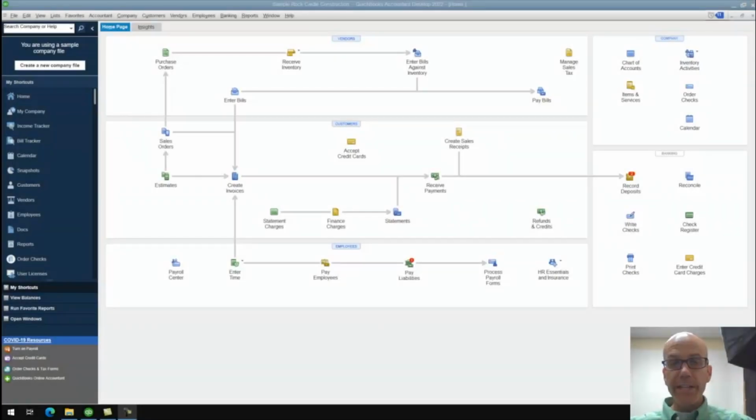Welcome to How to Enter Bills in QuickBooks Desktop 2022, as well as the number one tip that you need to remember when you're entering bills in QuickBooks. All right, so let's get to it. You can see here I've got the home screen of QuickBooks Desktop up on my screen here and in the video. So first of all, we need to understand the why.